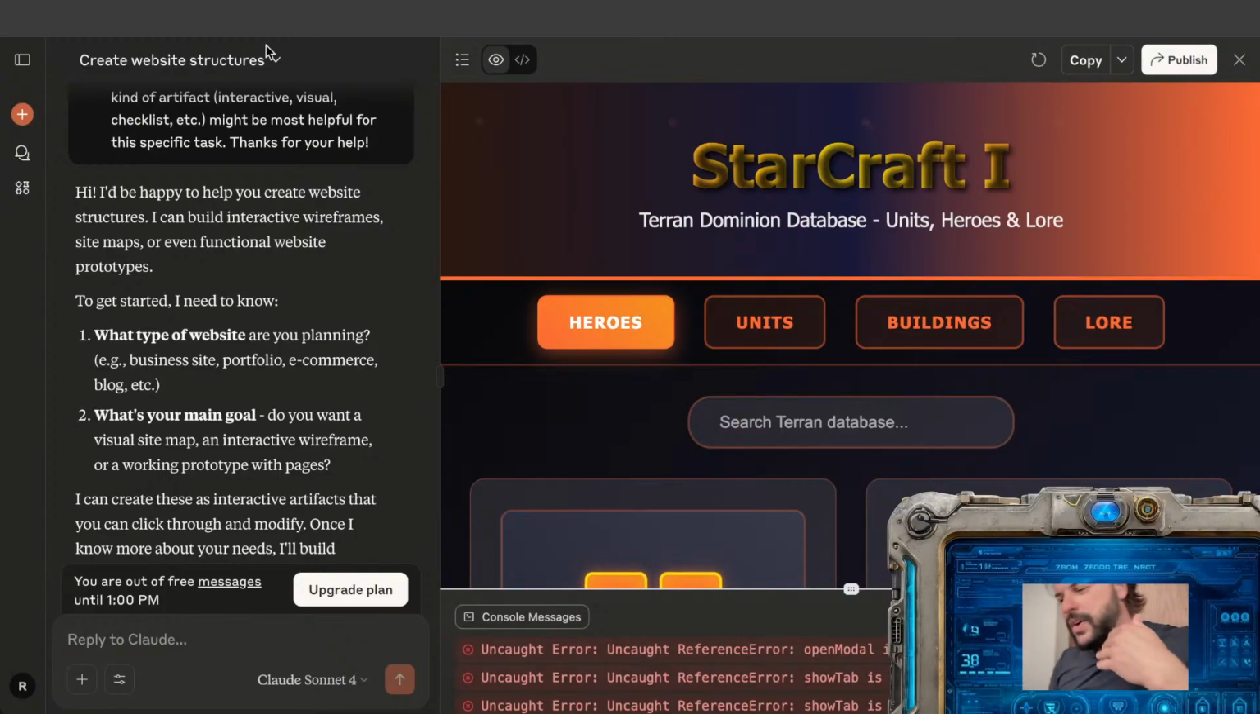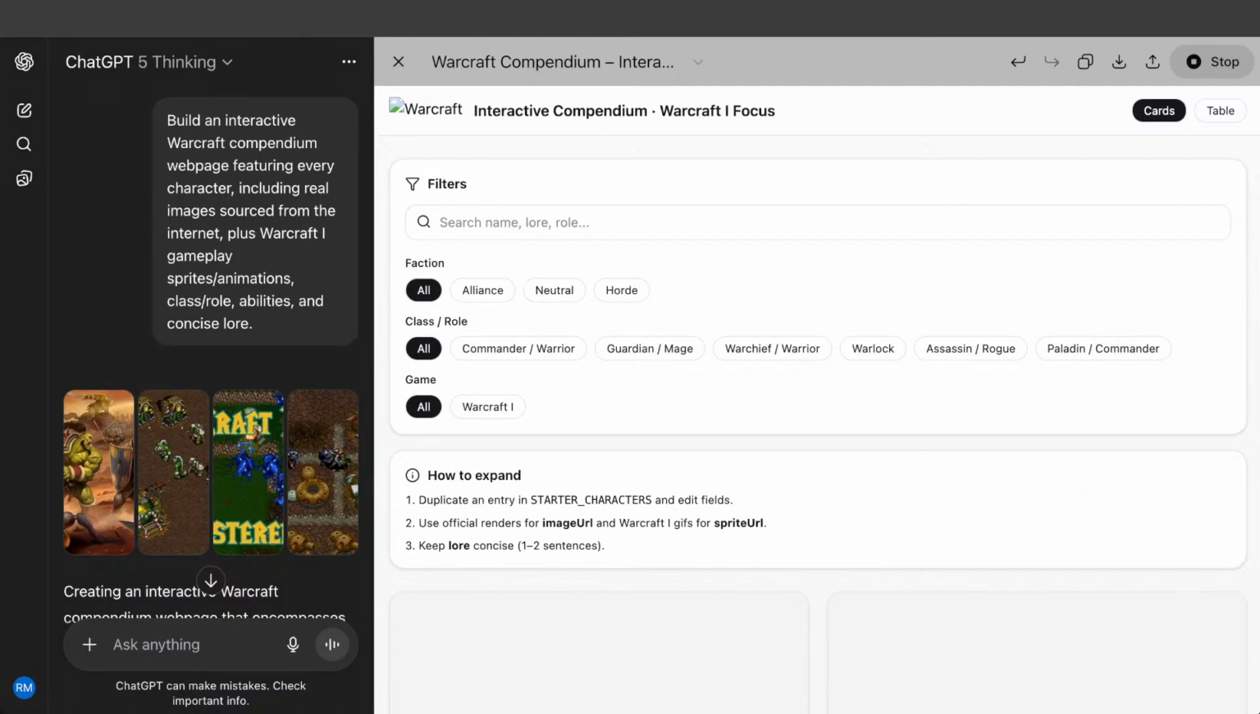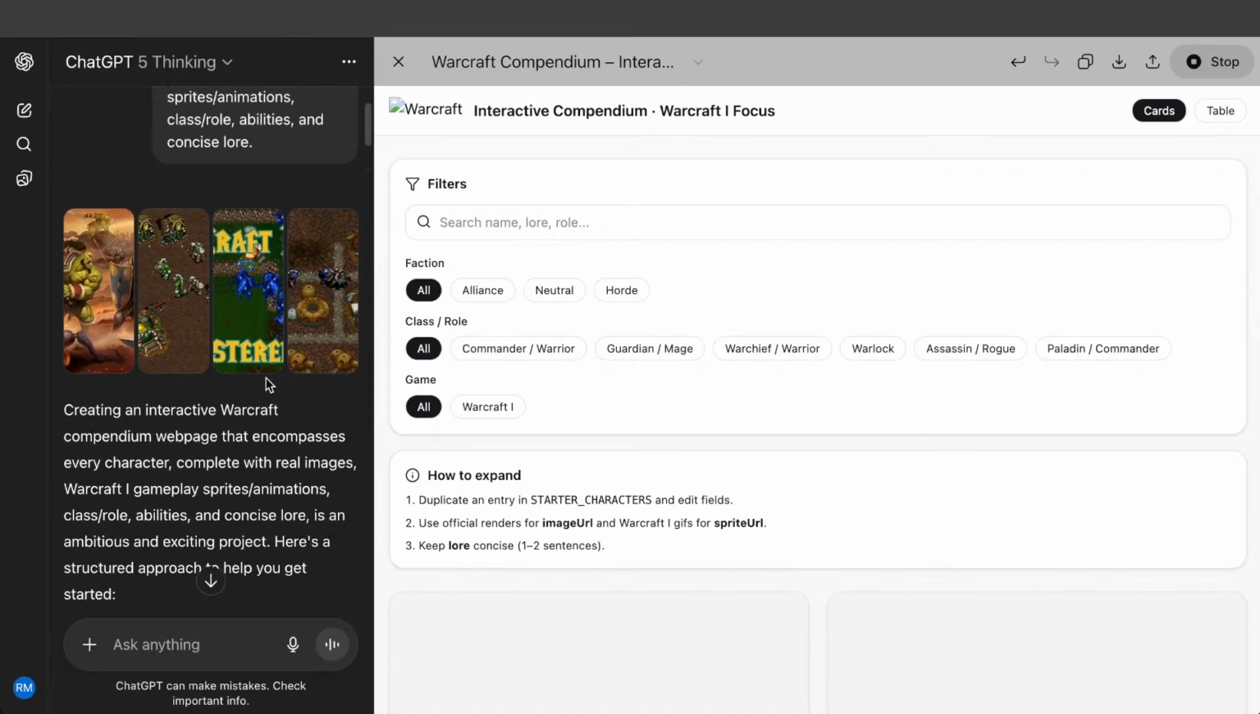So, and I tried two other things, right? So let's go to the next one. So let me get out of here. Okay, so in this one, I tried a very similar thing, but for Warcraft. So same thing for ChatGPT 5, I need to keep giving the commands to develop it.